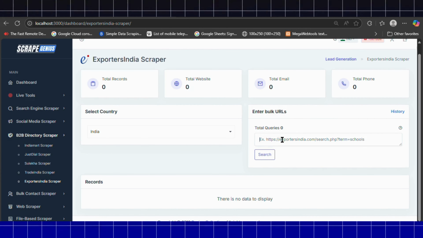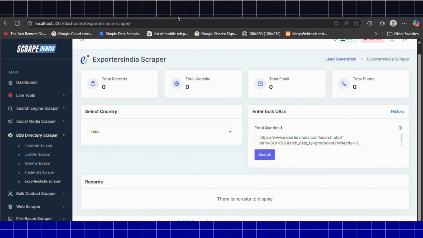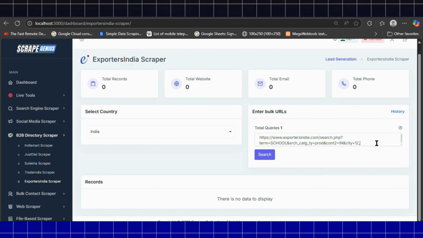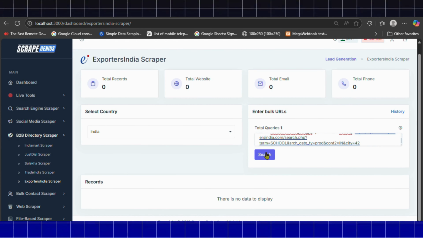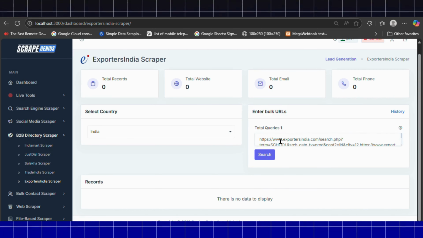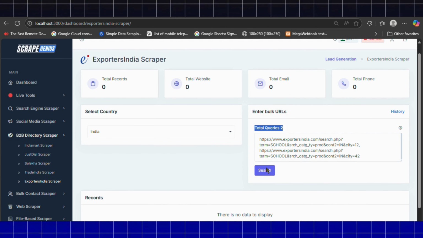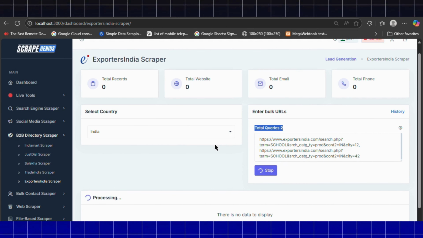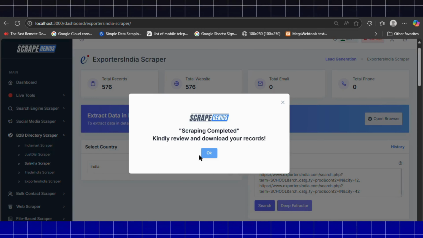Return to the scraper tool and paste the copied URL into the provided text area. You can also enter multiple URLs separated by commas. Once you've entered your URLs, click the search button to begin the extraction process. After a short wait, your data will be displayed.